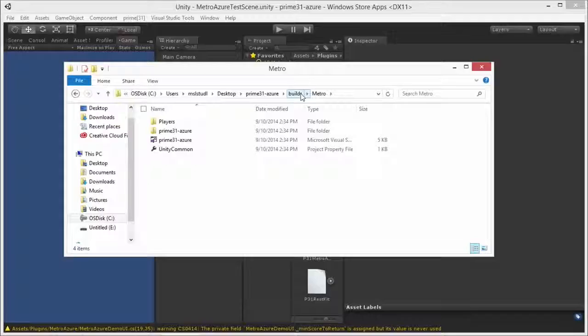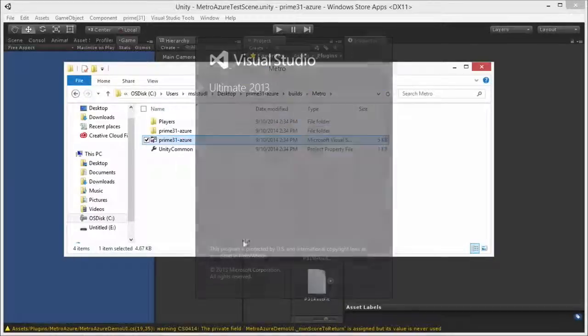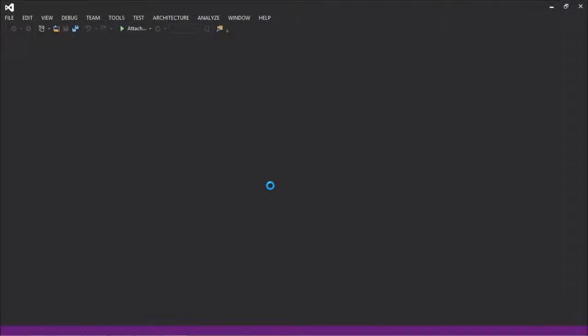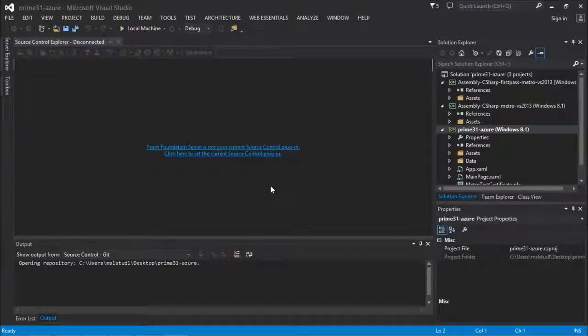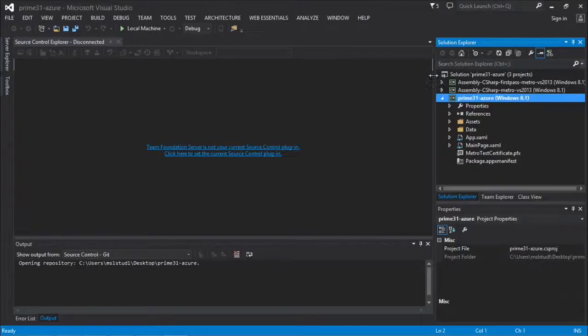That's it. Bug, feature. So now within our builds folder, I have my Metro folder, and you can see I have my new solution called Prime31 Azure. I'll open this up, latest version of Visual Studio. Remember, I mentioned before we have to download the Azure Mobile Services SDK first to get this to work. Without that SDK, this project will not allow you to connect to our backend. So we can close the other solutions here.